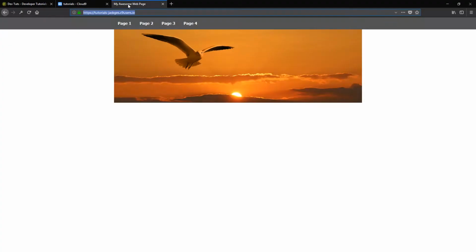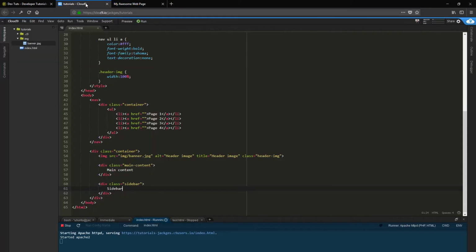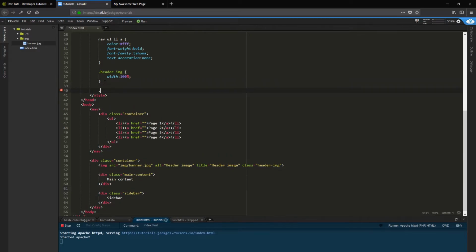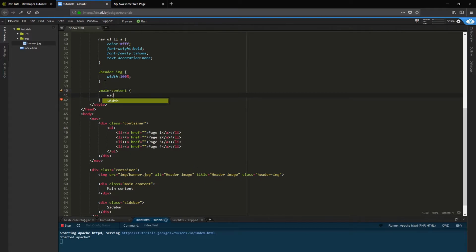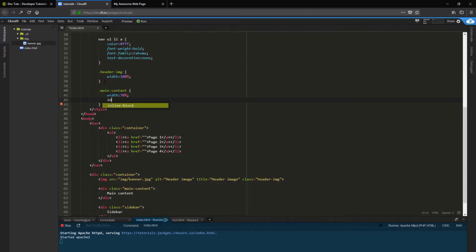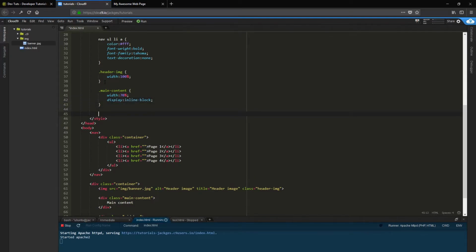There we go. So if we have a look at that just now, the sidebar is right below main content where it shouldn't be. So we're going to fix that. It's main-content. We're going to say width. Let's give it 70% width. And it's going to be an inline block. We've covered that already. Nope. Display inline block. And then we're going to do the same for the sidebar.